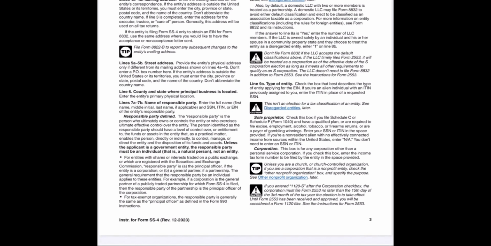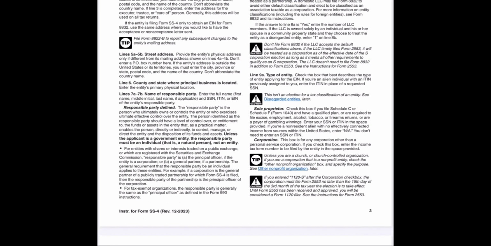Don't enter a P.O. box number here. If the entity's address is outside the United States or its territories, you must enter the city, province, or state, postal code, and the name of the country. Don't abbreviate the country name. Line 6. County and state where principal business is located. Enter the entity's primary physical location.